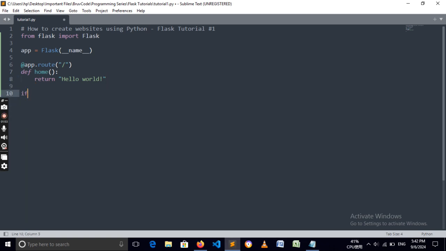And now we want to run it. Say if __name__ == "__main__": app.run, and set debug to True. Setting debug to True is going to turn on debug mode. If you want to keep it off, just set debug to False, but for now just set it to True. And now let's run the web server.